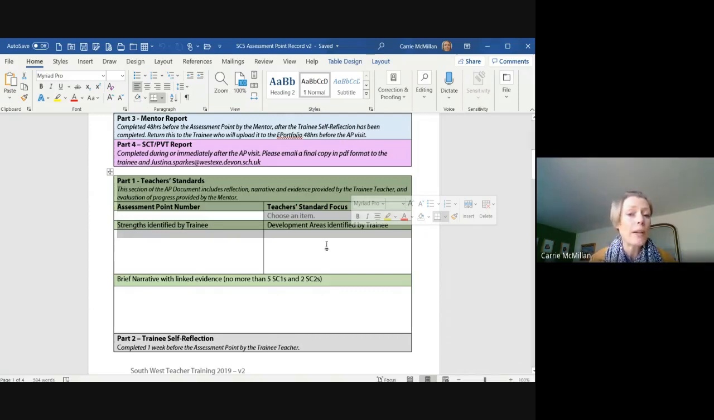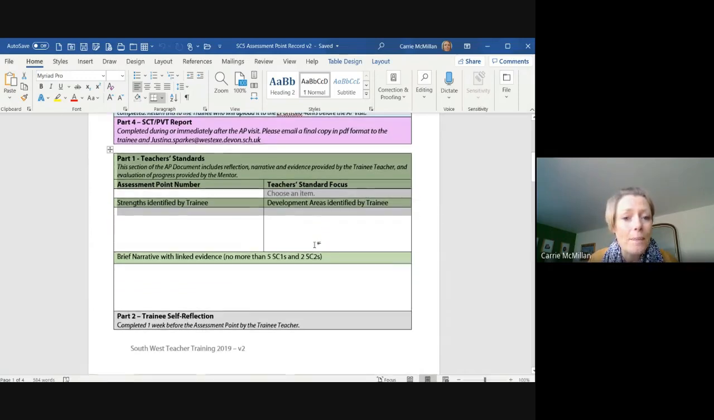As usual, you'll talk about some development areas. So, you've been cut off in your prime right now. So what things will you want to really work on when you hit the ground as an NQT in September? Pop them in there. Then we have the brief narrative.